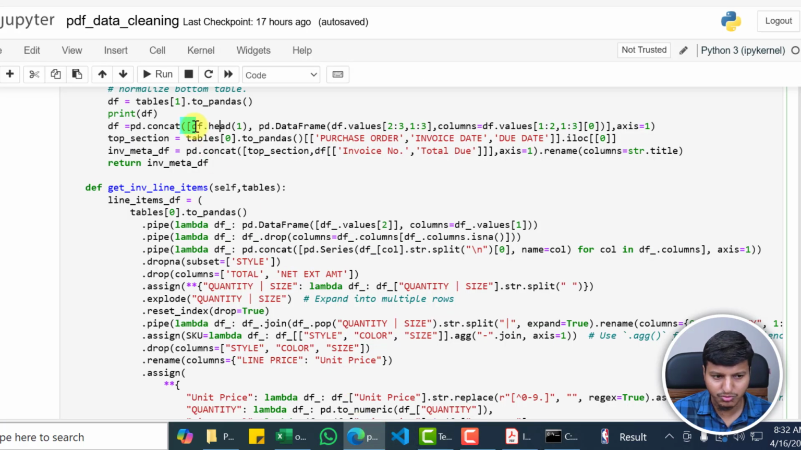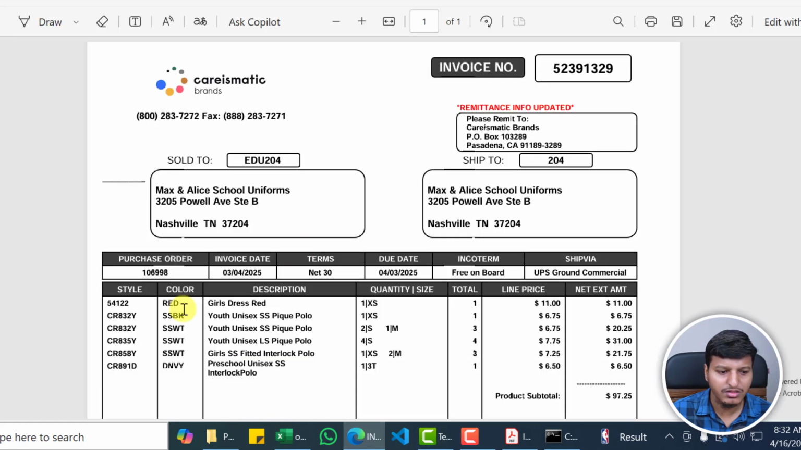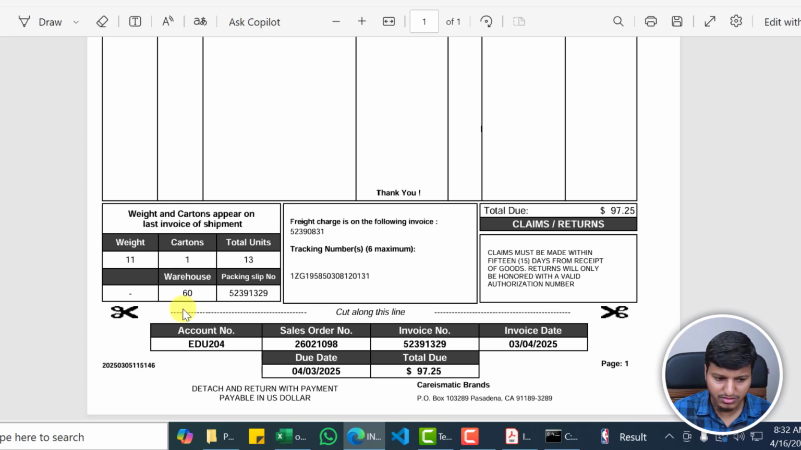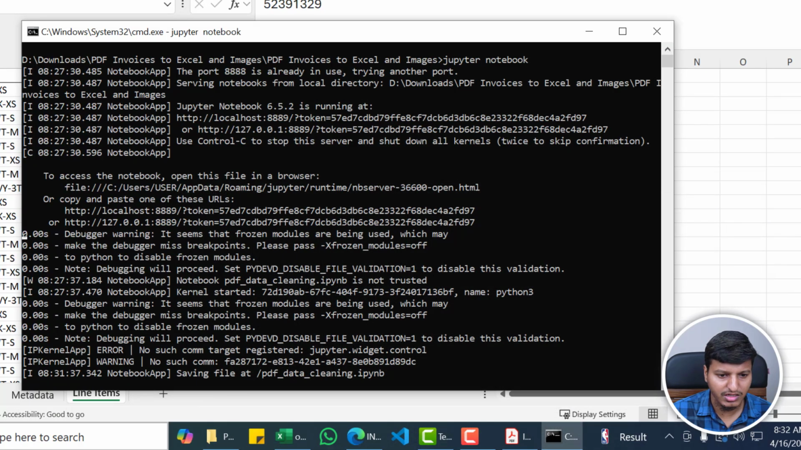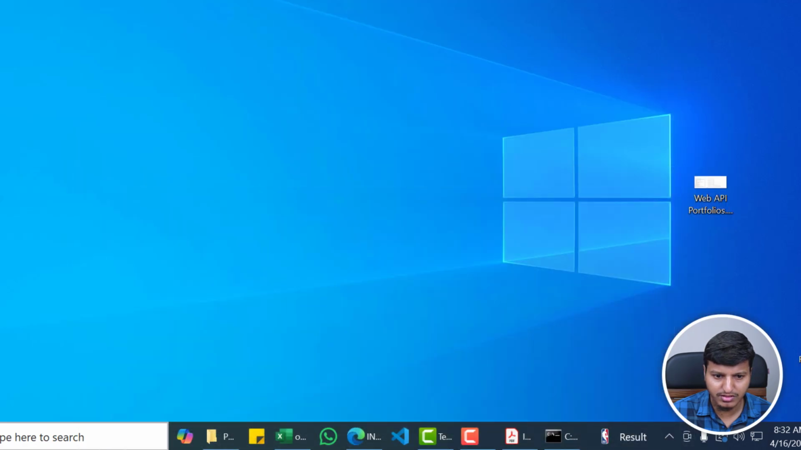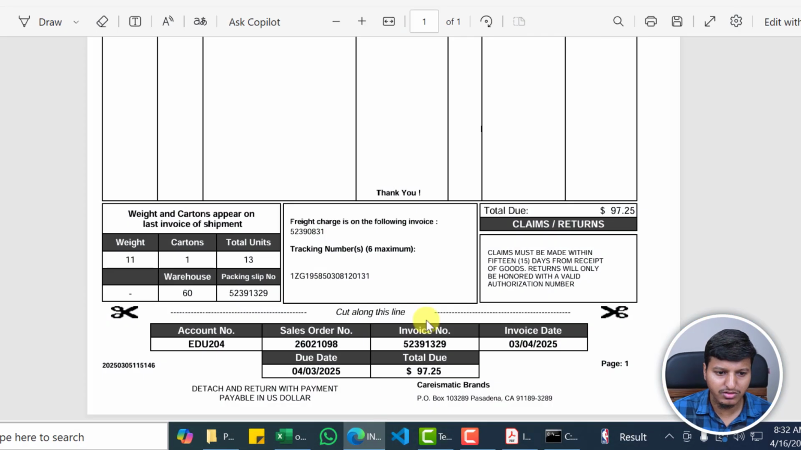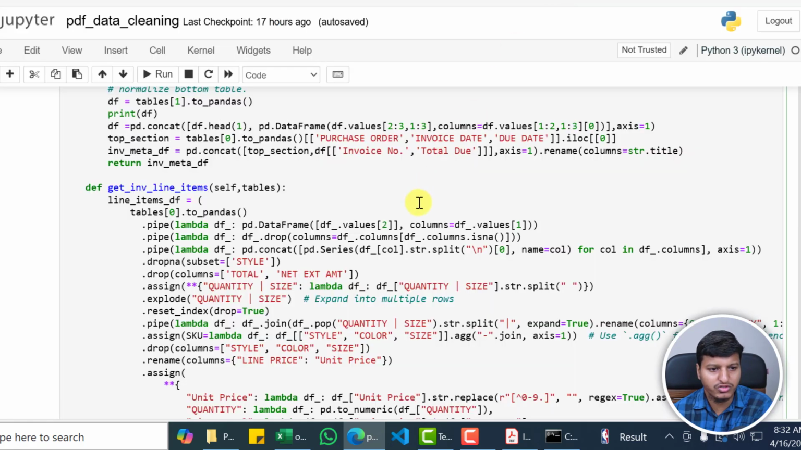You can say df.head(1), so that's the first data frame, and the next one is pd.DataFrame with values. It starts from row 2 and goes up to 3, and column 1 to column 3, and the column header is just going to be what we have in row 2. Basically, give me this row as columns and this as a value. As in Python indexing, the ending index is not included, so that's why 2 to 3, so it will just give me the third row in that data frame, and then it concatenates them into one data frame.